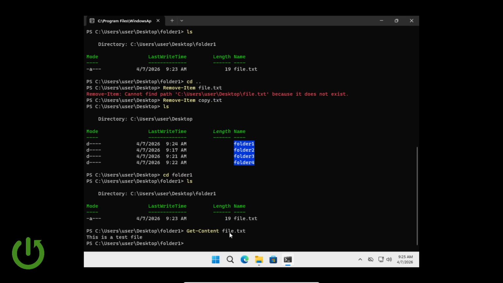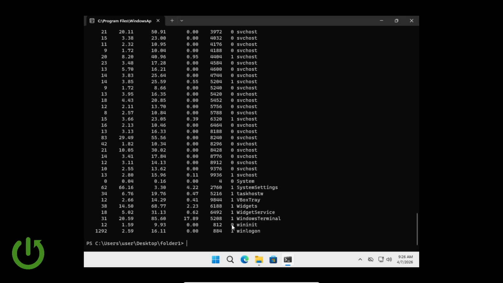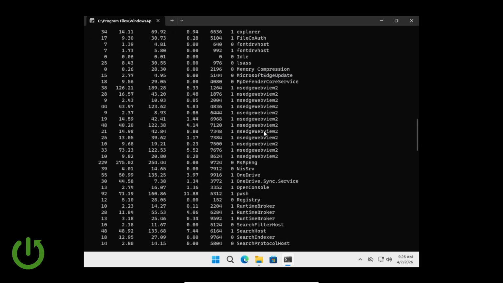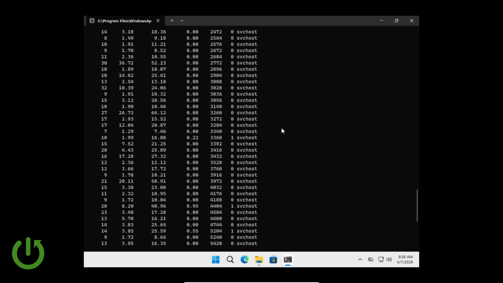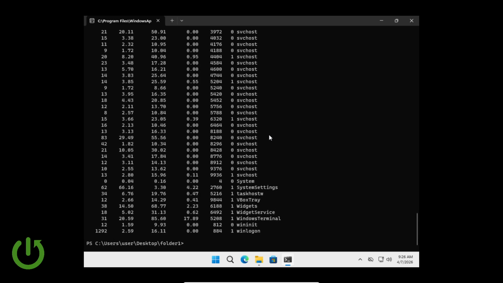And maybe the last one that I will show you is the list of running processes in our operating system. It will be Get-Process like this, and as you can see, by doing this we have the list of all of our processes in our Windows system. So that's all in this video. These are the most basic commands that you can use in Windows PowerShell.